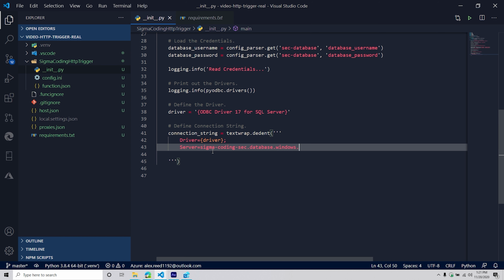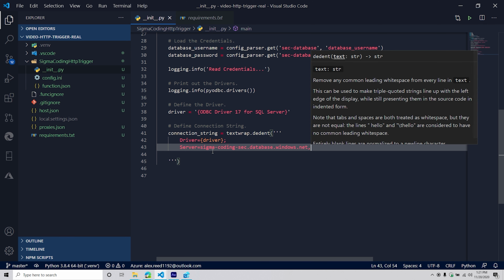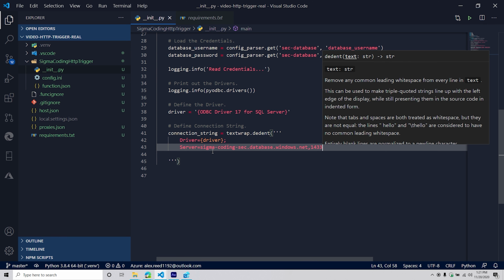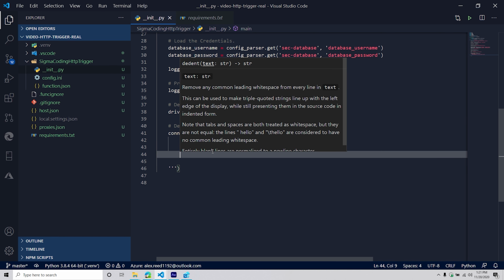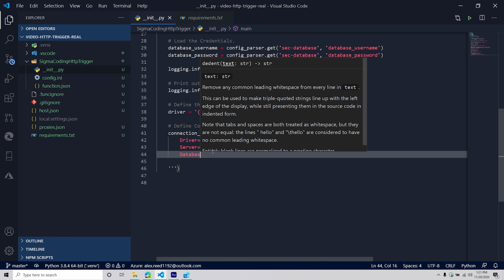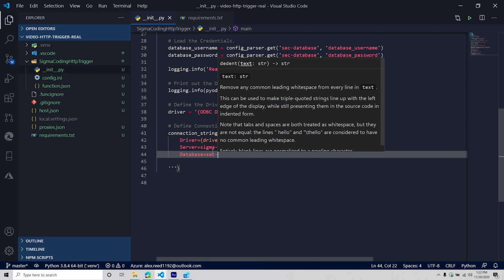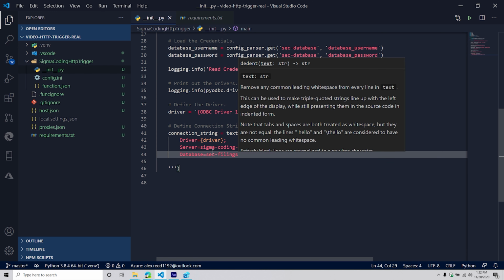But in this case, it's sigma-coding-sec.database.windows.net. And then I'm going to also provide the port by separating it with a comma. And then I'm going to do 1433 semicolon. Then we're going to do the database that we want to connect to. So in this case, it's SEC filings.